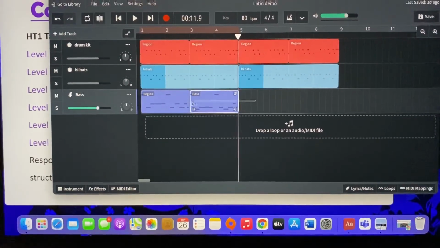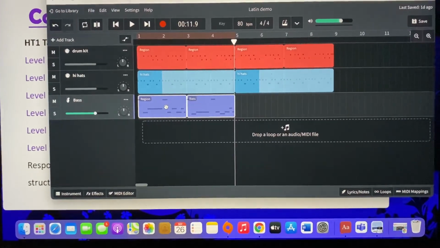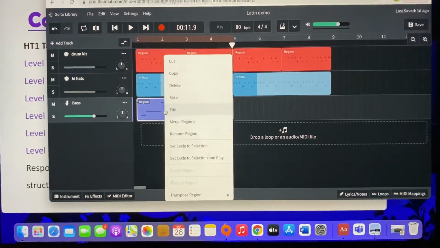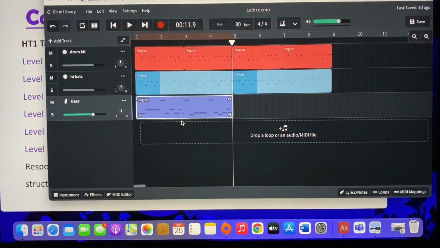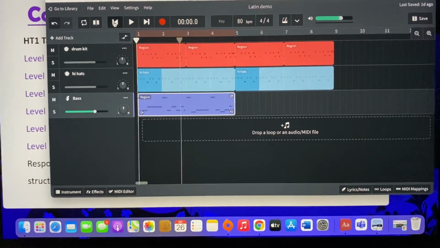Okay, and there we have it. We have 4 bars. I'm gonna merge the regions, and then we have a 4-bar bassline.